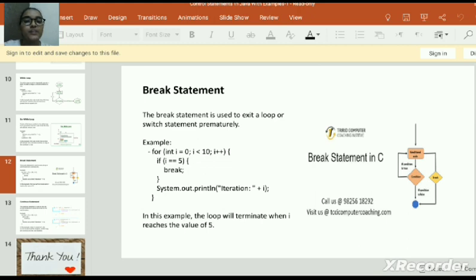The next statement is the break statement. The break statement is used to exit a loop or switch statement prematurely. In this example, the loop will terminate when i reaches the value of 5. Till then, it will execute the program.